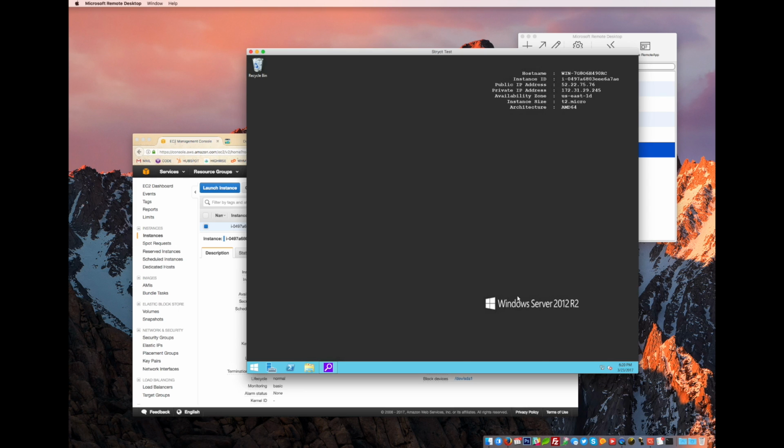But that is a bare bones breakdown of how to build a quick Windows Server instance. And I mean, that couldn't have been more than 5-10 minutes. So I hope you found this informative.